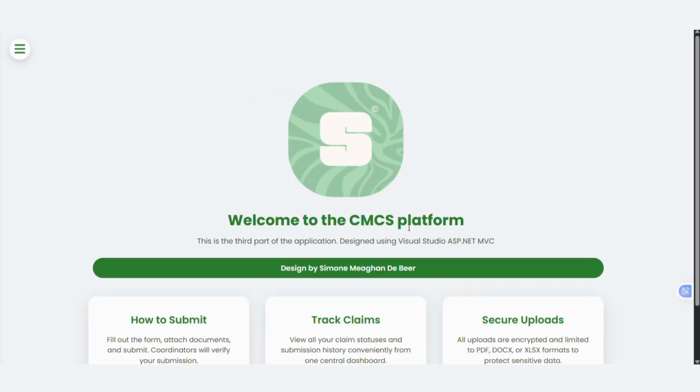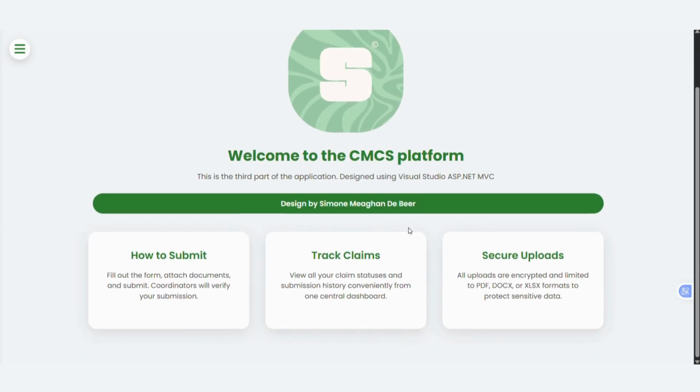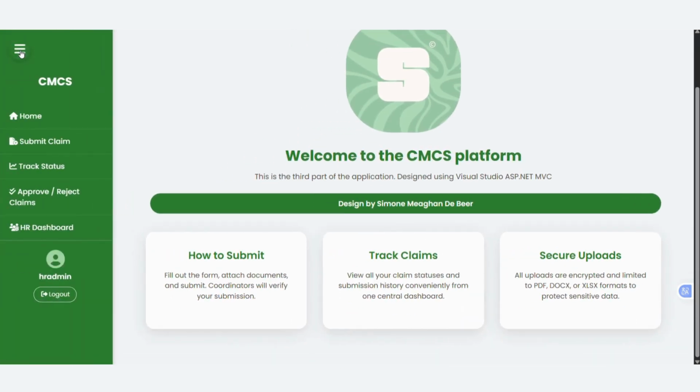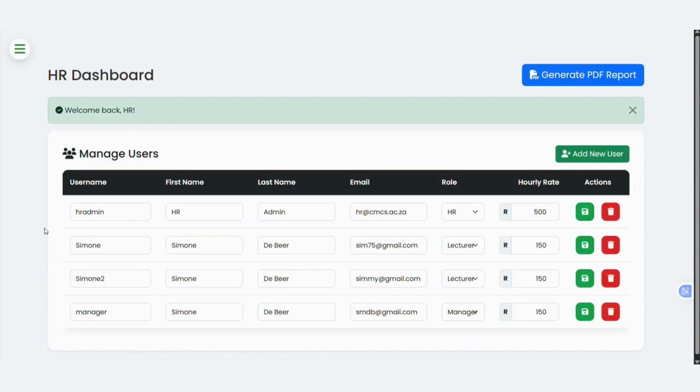This is my home page. No functionality to it other than the nav bar. So firstly, I'm just going to take you through to the HR dashboard and just show you how it works. So the HR dashboard, you'll see with the different roles. There are different roles: your HR, your lecturer, and your manager, as well as your coordinator.